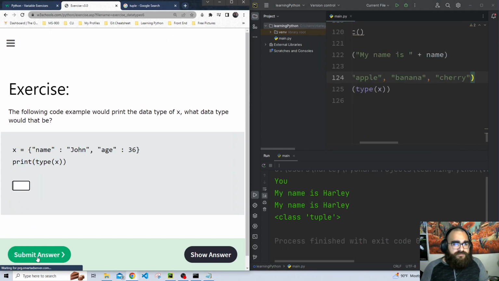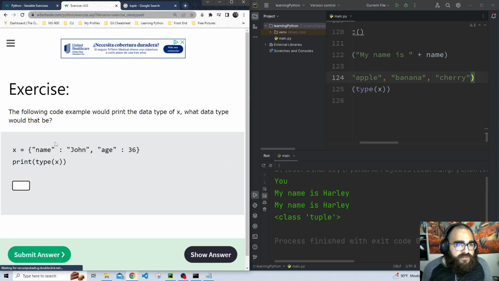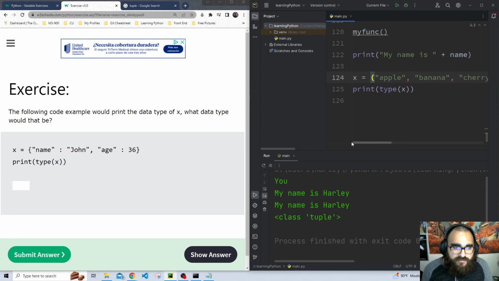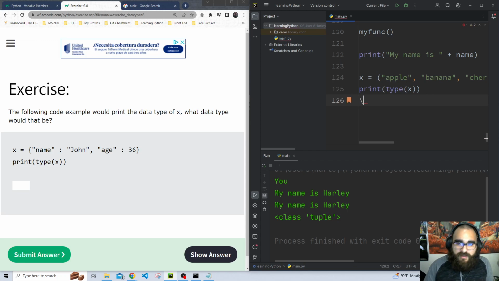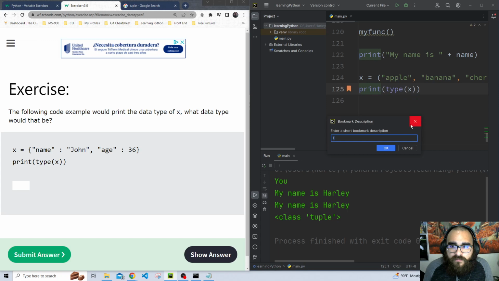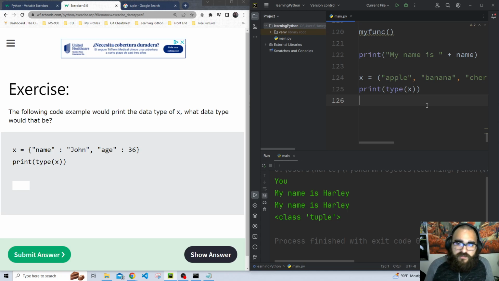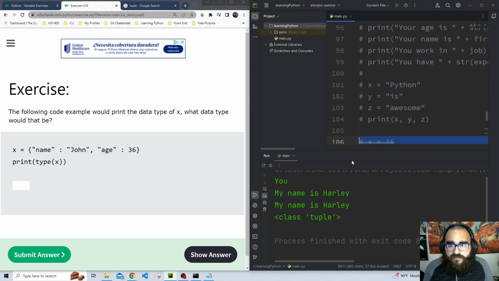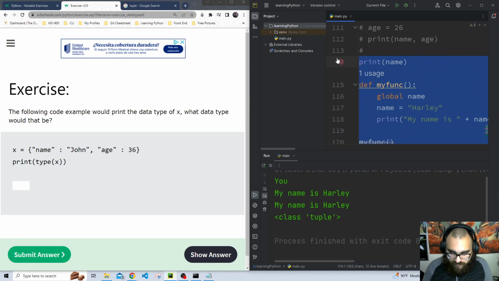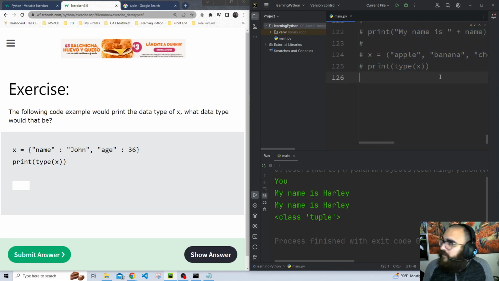Tuple, submit answer. The following code example would print the data type of X. What type of data would that be? I've never seen that before. Yet. I mean, I've seen that in oh, what did I just do? I didn't mean to do that. Remove bookmark. Okay. Okay, so let's comment this out real quick. Yeah, let's do that. Okay. And then we're gonna go here. I love you too. And we're gonna do that.